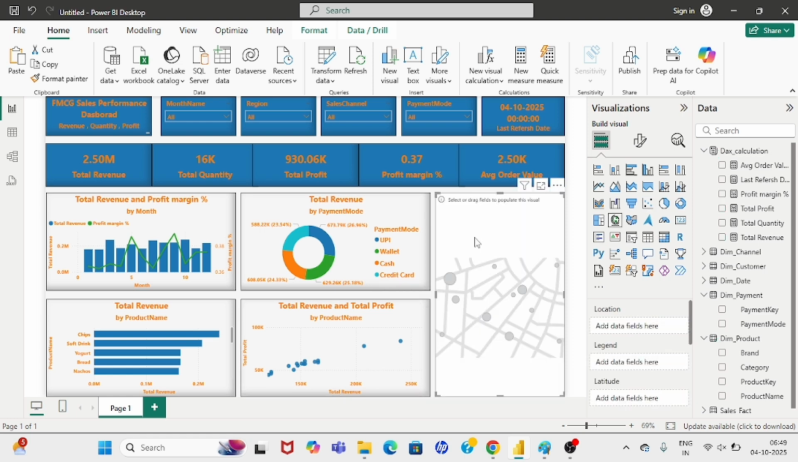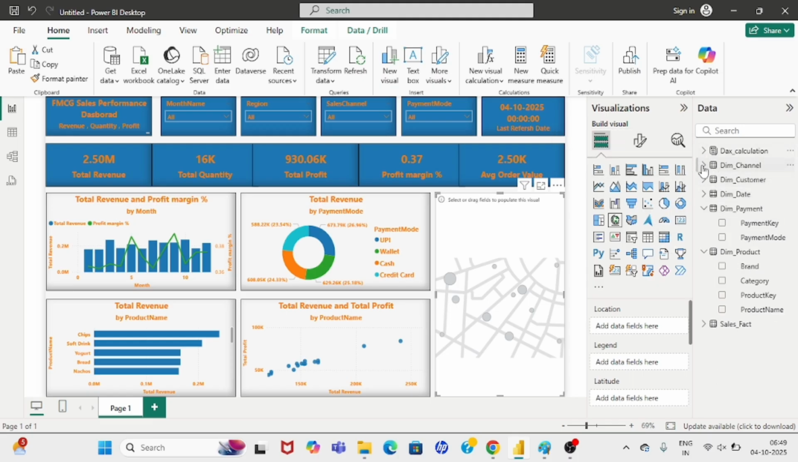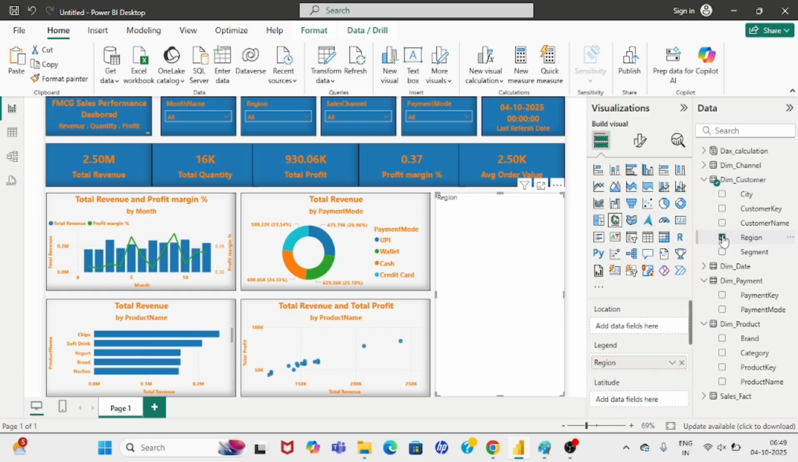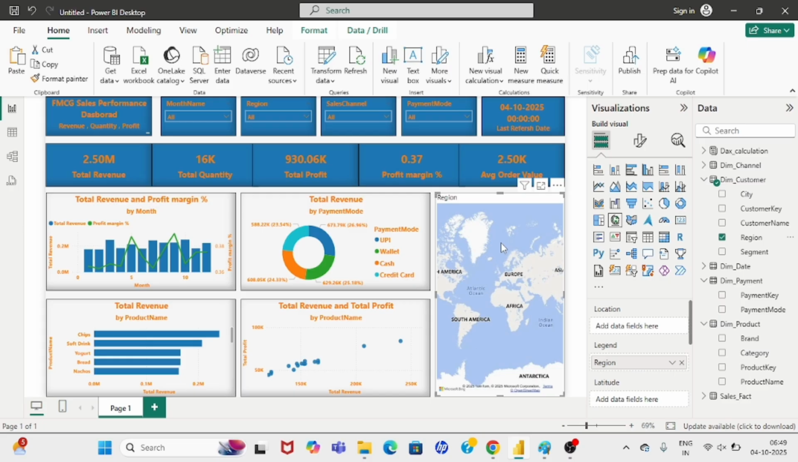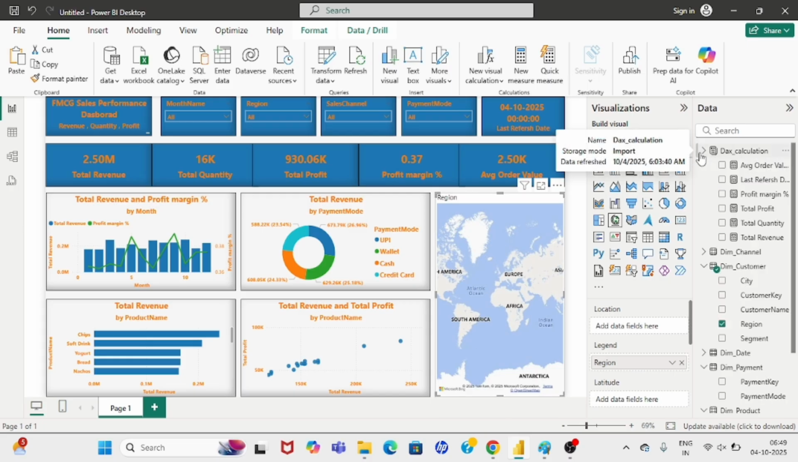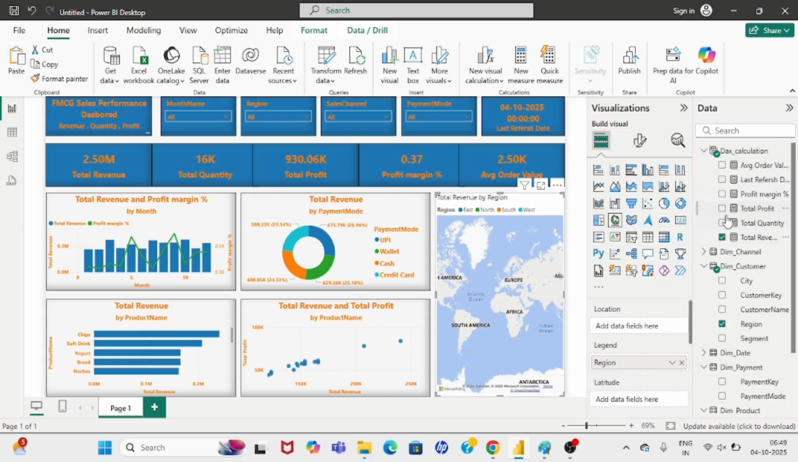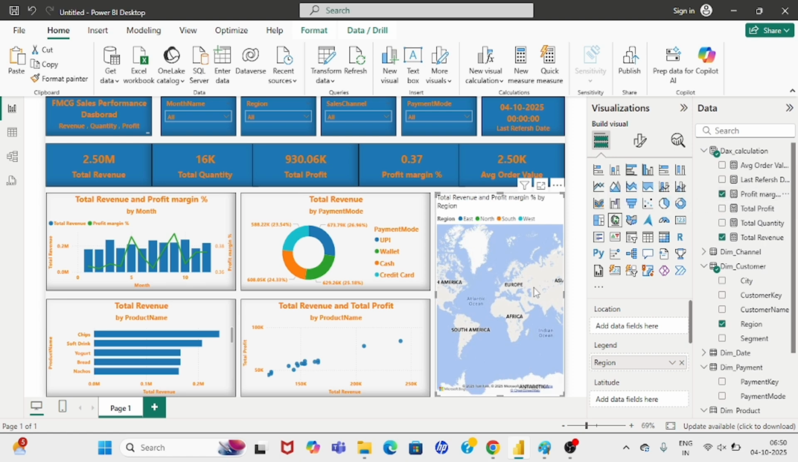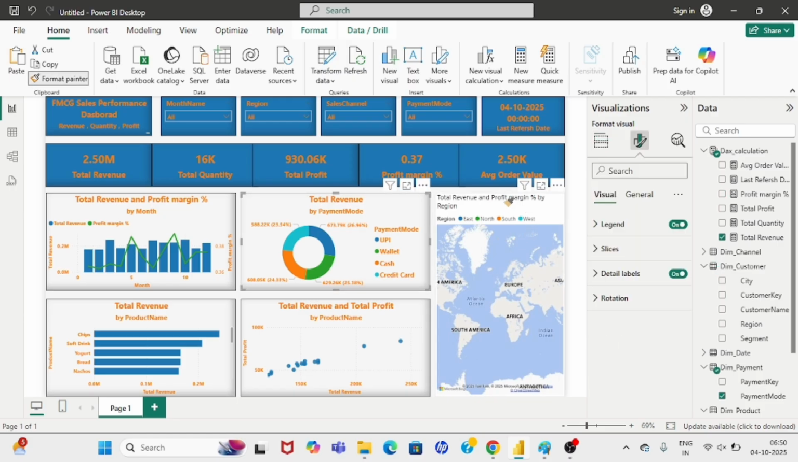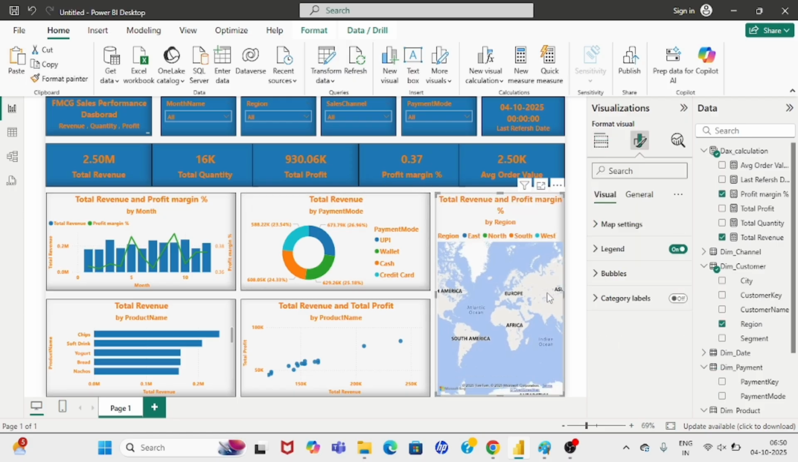Here we have to add the logic, since we are adding the map results, we have to add the reason, right? By reason we have to check the total revenue or total profit. So first we have to add the reason. So reason would be under customer, this one. Okay, reason is added, and we have to add total revenue and profit margin. So we can use this and total profit margin. Format print, and I'll put it here. So this is done. We are done with this.